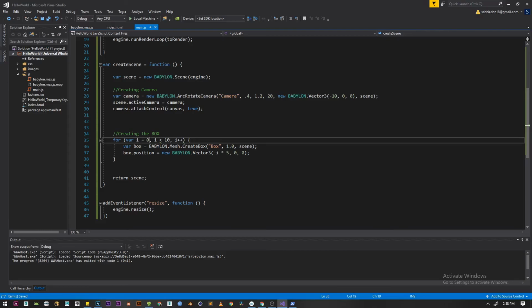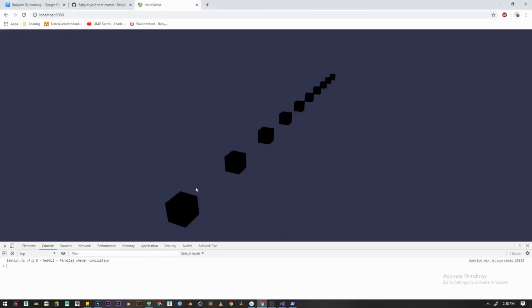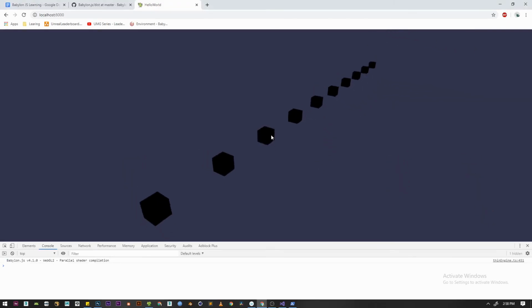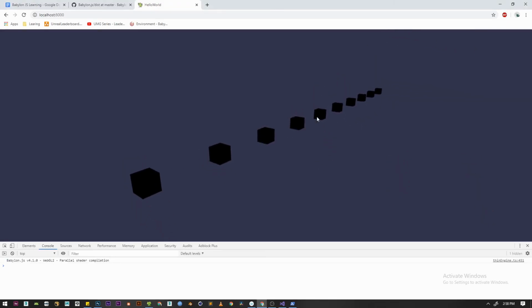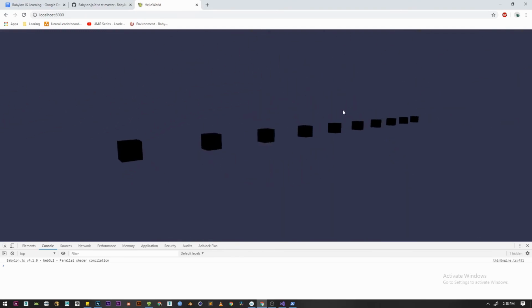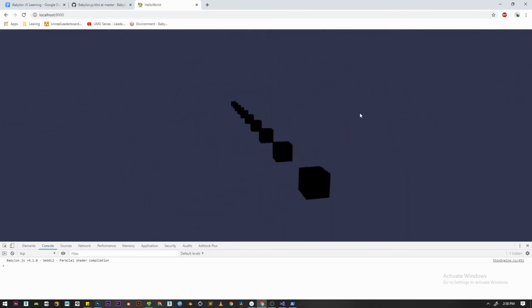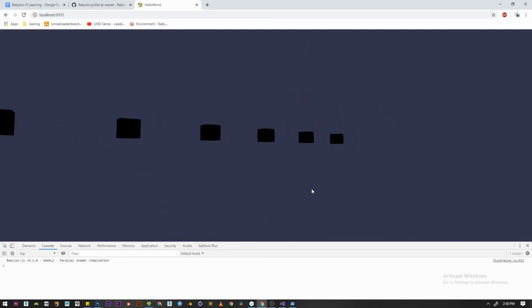I made a mistake here. These should be semicolons, not commas. Now you can see we have several boxes and our camera is rotating perfectly. But our boxes are black. This is because our scene contains no light, and without light everything is black.